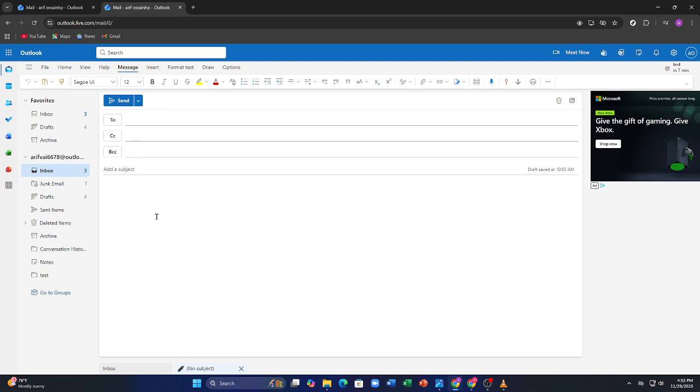And that's really all you have to do to turn on BCC in Outlook. Super quick, super simple.